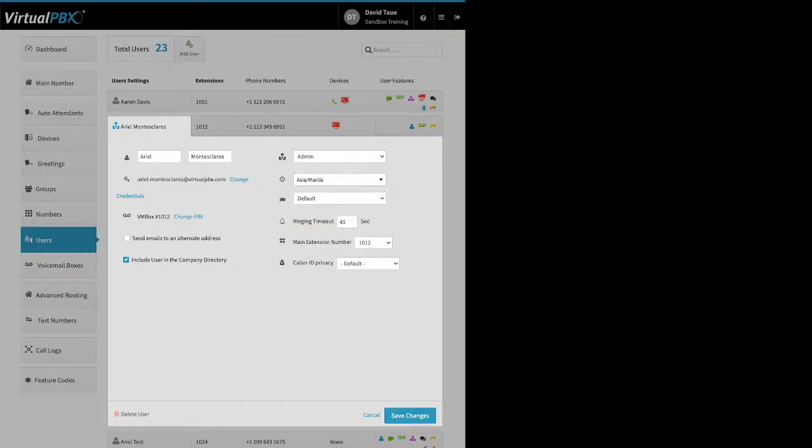Right, so I can change it to the appropriate time zone for that user if I wanted to, or just leave it on the account default. The flag is for the display language: English, French, German, or Russian. That's for these web pages.